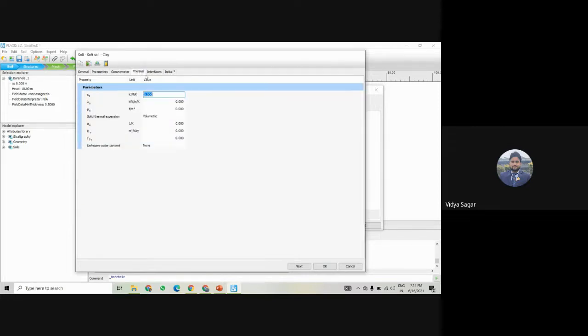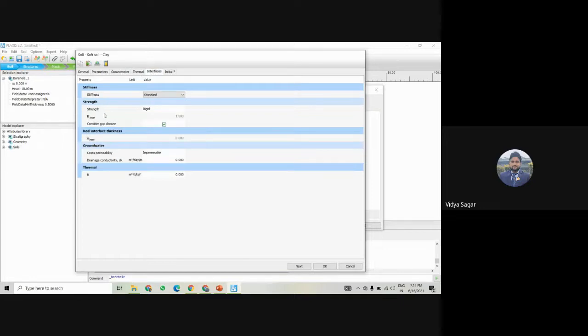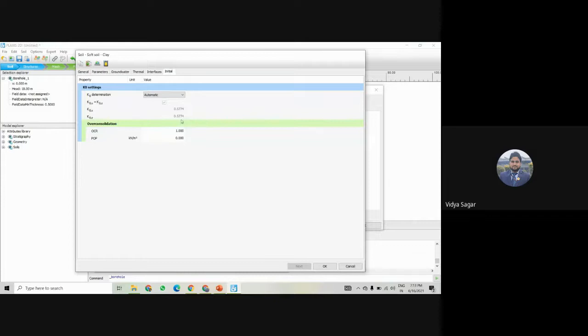Thermal is not applied here. Then interface. In interface we see the strength. This is manual, and then we put R inter, the strength reduction factor, which is 0.5 in this case. And then finally the initial tab, where this is automatic and the values are 1, and this is the over consolidation ratio, the OCR, and this is the pre-overburden pressure. The pre-overburden pressure, I'm taking as 5. Okay, so this is done.